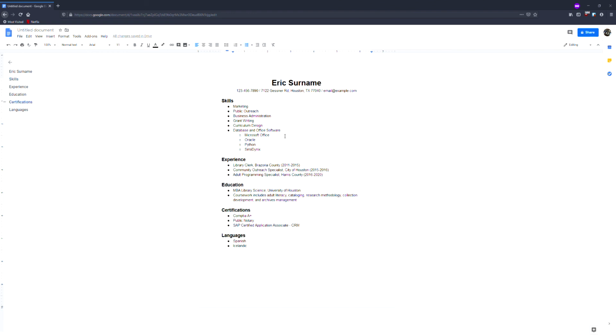If we'd like to remove a bullet point, we can click at the beginning of a line and press backspace, which will take away the bullet. This, again, is a subset of information. It's detailing what we learned in this college course.